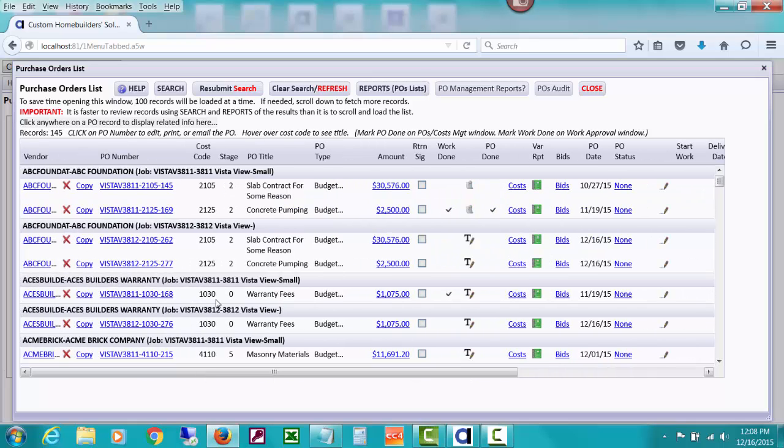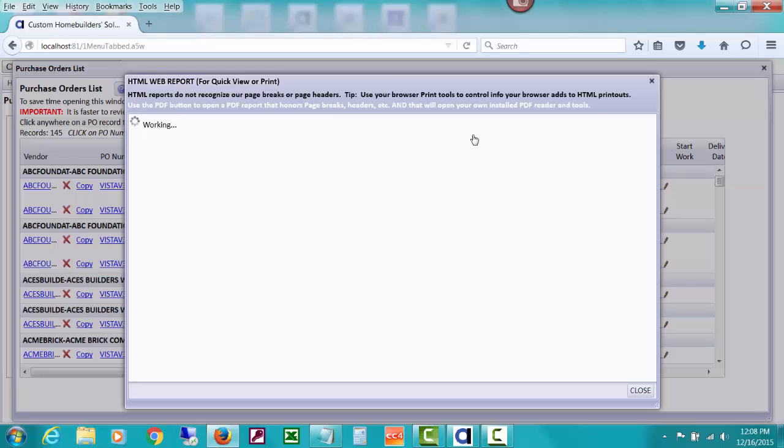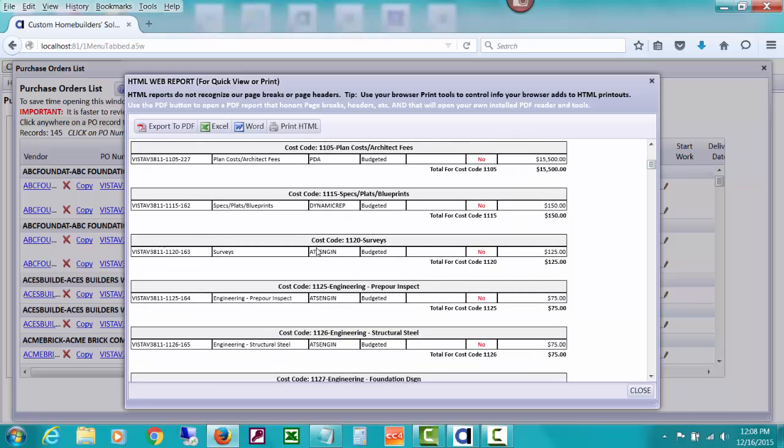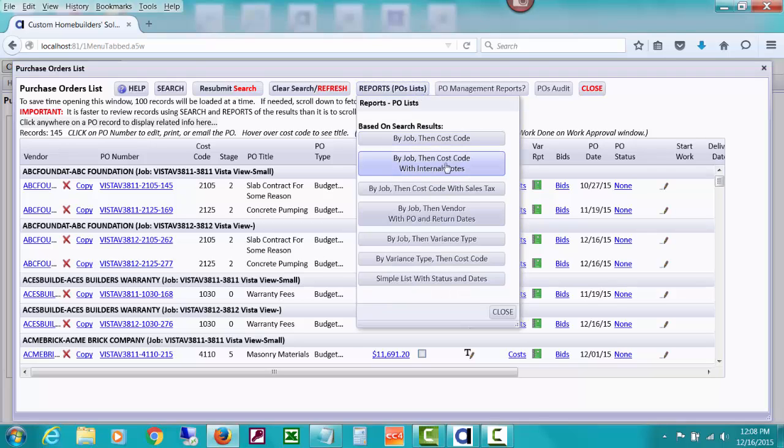Now when you do the reports up here based on everything that you've searched for, you can have a list of POs by job and then cost code. I'll go through these pretty quick. It's pretty clear. It's showing you by this job and then this job and then the cost code and a list of them in totals. It's basic lists. You can export those to Excel. This will show you any internal notes that you wrote on the purchase order itself about the purchase order, so you could print that out.